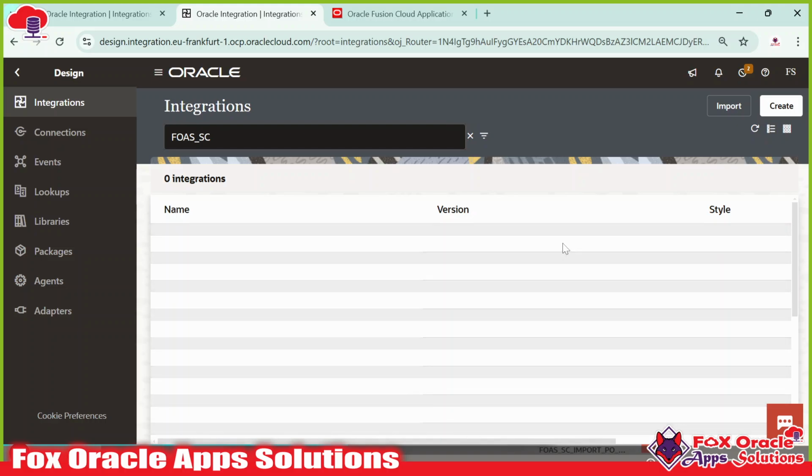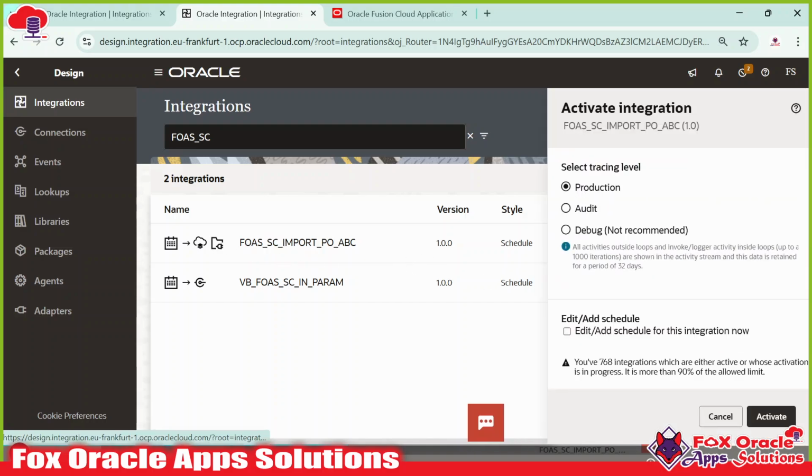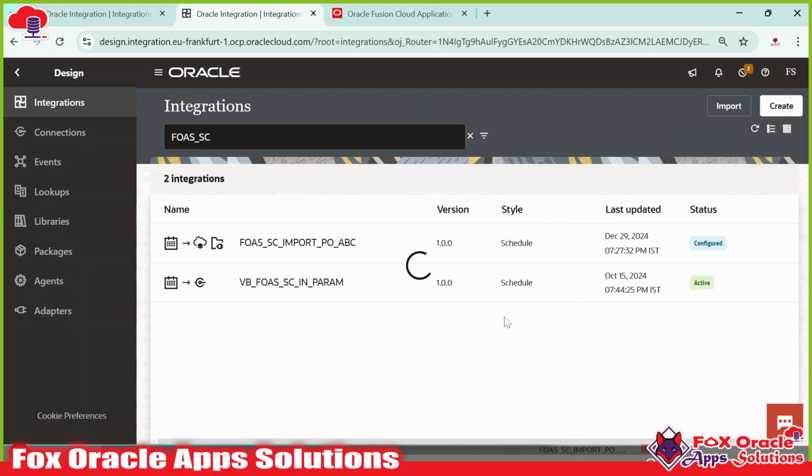Go back. So let me activate this integration. This is our main integration for loading the purchase order using the FBDI implementation.